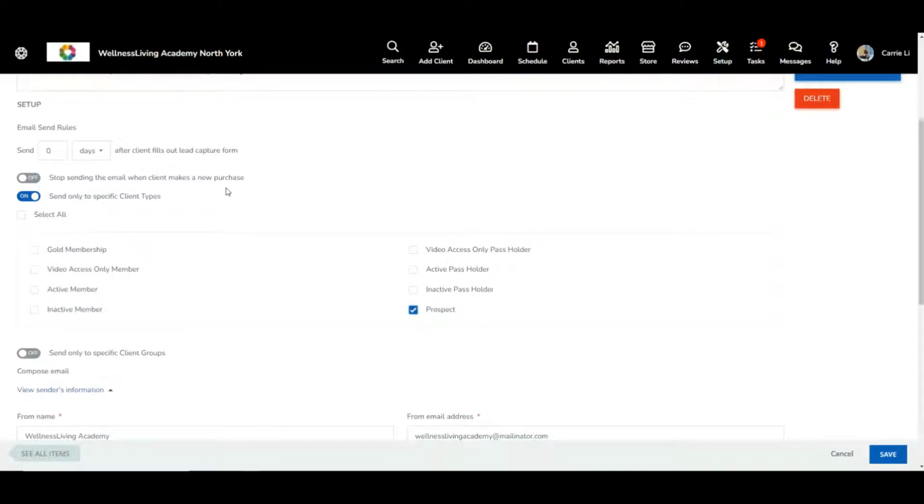Because keep in mind, a lead capture widget is for new prospective clients, right? So we might want to stop sending them these emails once they've become an actual client, which is through a new purchase. So we have that option to say stop sending the email when client makes a new purchase, just so that we're targeting the right client group of prospects and not clients that are already signed up with us.